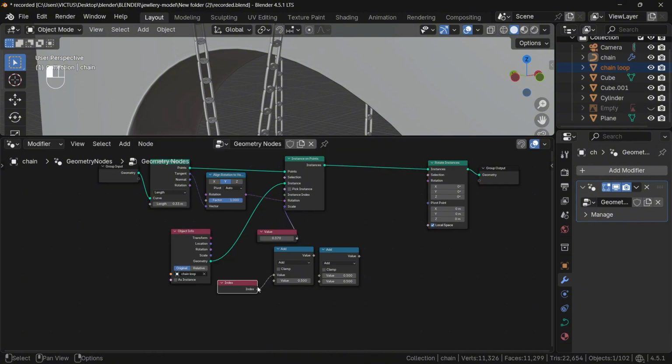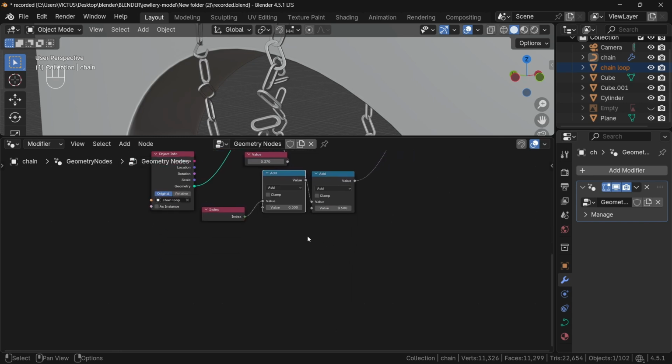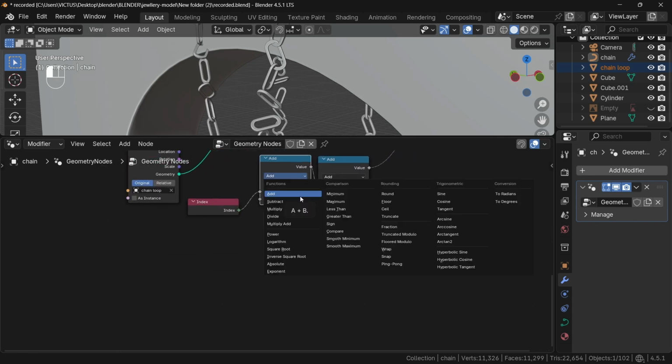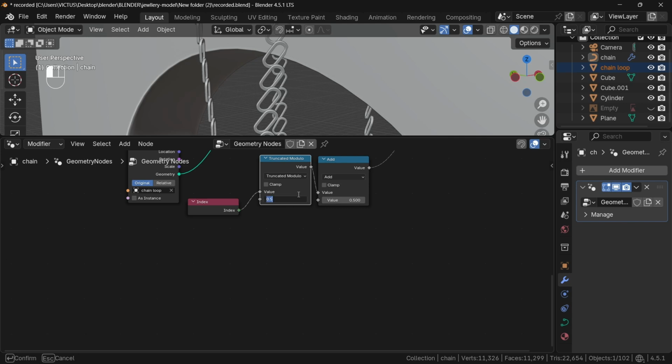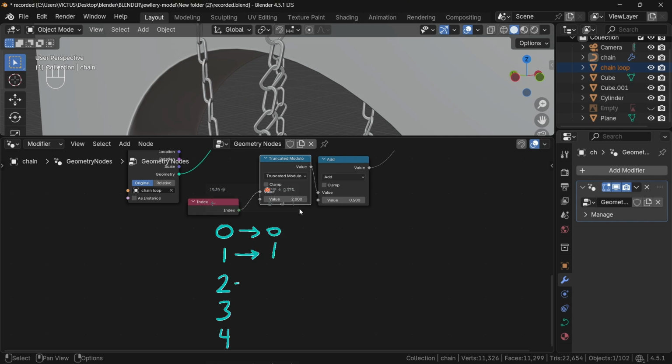Blender assigns a number to each link along the curve, so each link has its own number. Now set the operation to modulo with a value of 2. What this is doing is simple. It's asking a question for every link. Is this number even or odd? So even links return 0 and odd links return 1.